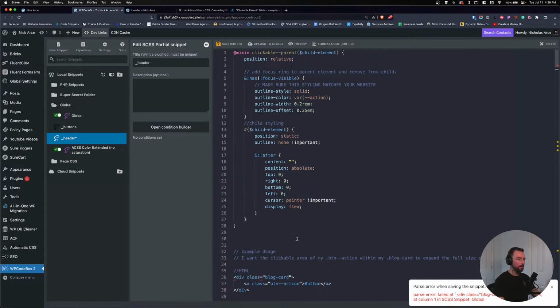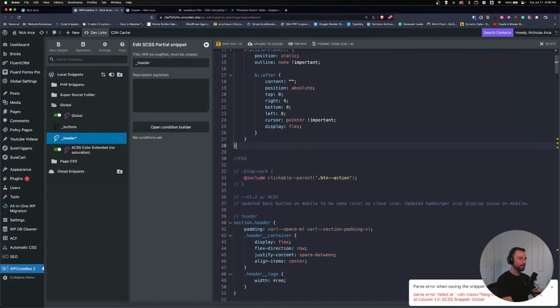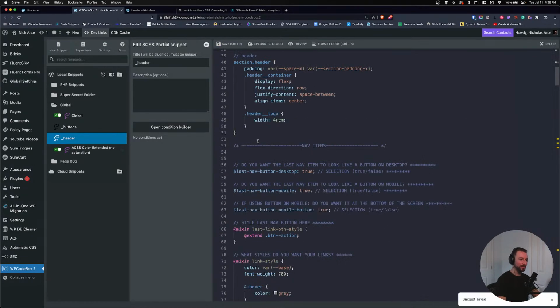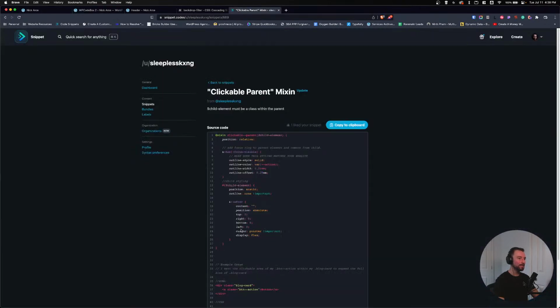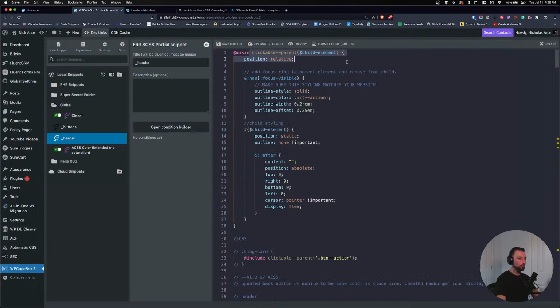Parse error failed. Oh, whoops. You don't want all of this comment here. Okay, now save. Now we're looking good. Okay, has it pulled in some stuff from the snippet itself, some documentation? WP Code Box. All right, this clickable parent thing is so cool.